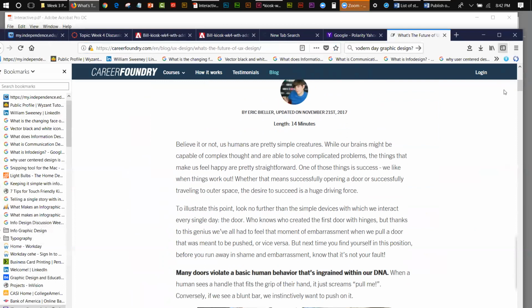This already tells me a lot. First of all, it tells us that we are capable of dealing with complex things, but we prefer to be dealing with simple, straightforward things. So one of the things I might say is that the future of UX design would be heading in a direction where things become very simple and straightforward, and they work out without a lot of headaches associated with them. Whether that means successfully opening a door or successfully traveling through space, the desire is a huge driving force.